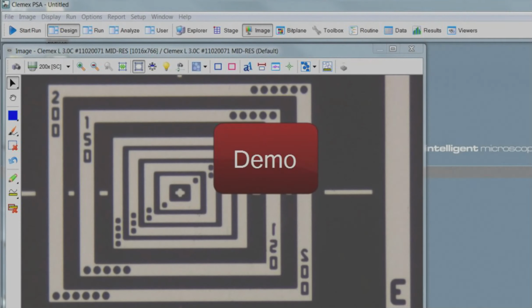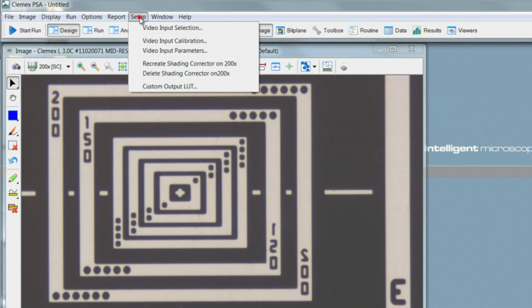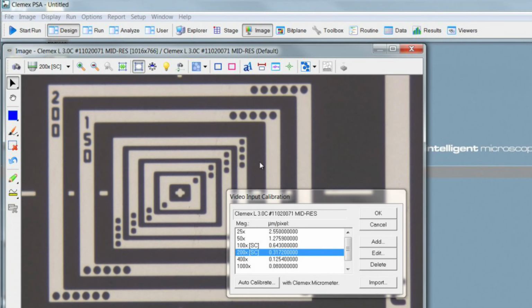In order to measure anything in your image, you have to calibrate the system so it knows the value of a pixel. You can use either the ruler or the concentric rectangles on the Climax micrometer. Today, we'll be using rectangles to calibrate our system. Go to the Setup menu and select Video Input Calibration.